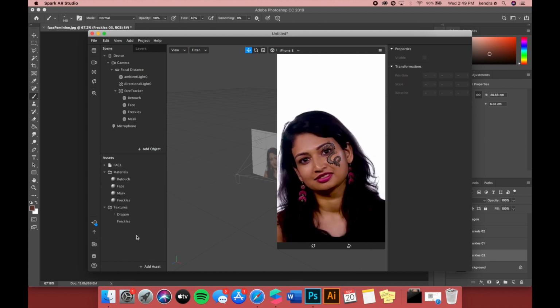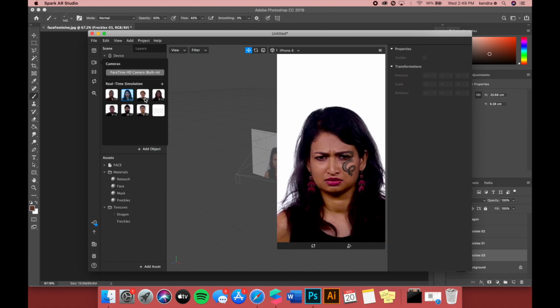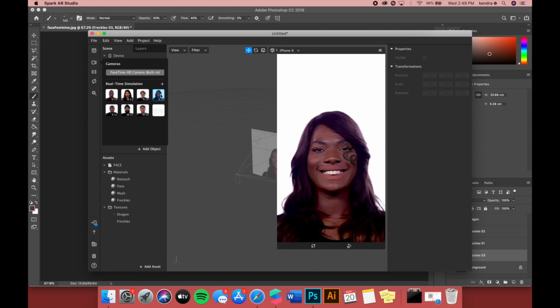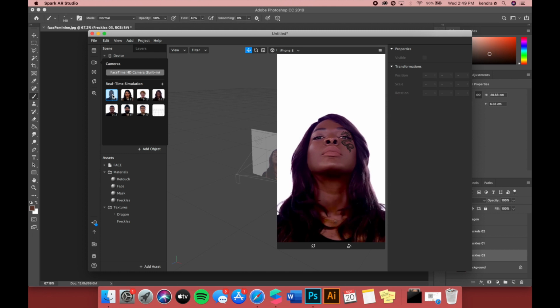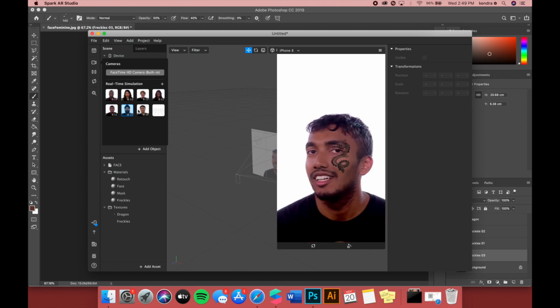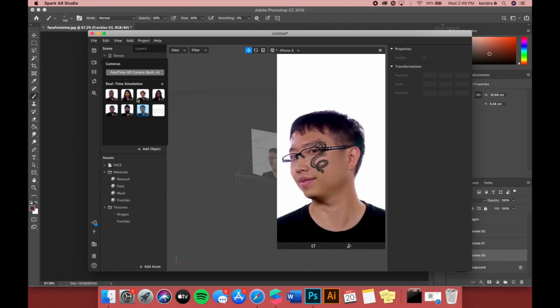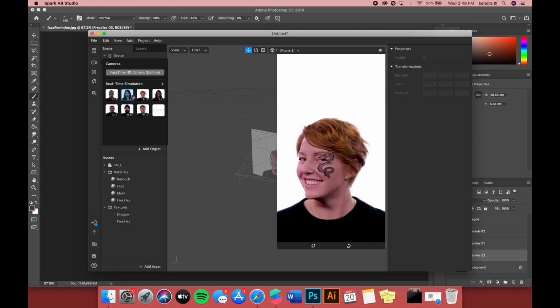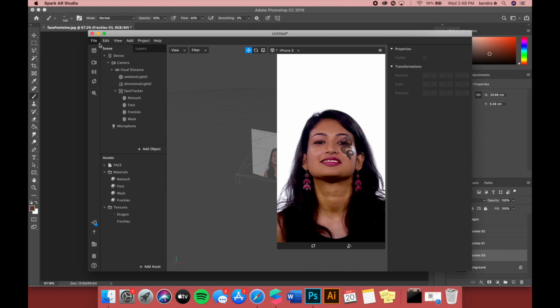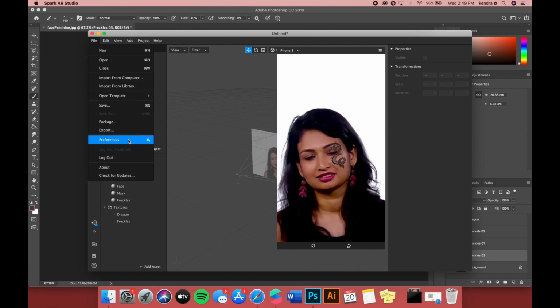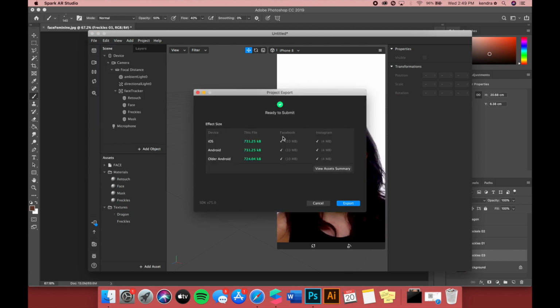So I like the way it looks, and I'm going to go ahead and check it out on these other models. As you can see, this is what it looks like. You can't really see the freckles unless you try it on your own face. But they're there. So after you're satisfied with what it looks like, you're going to go to File and you're going to go to Export. You want to make sure that all devices are clicked so that it's available on iOS, Android, and older Android phones. You want to export.